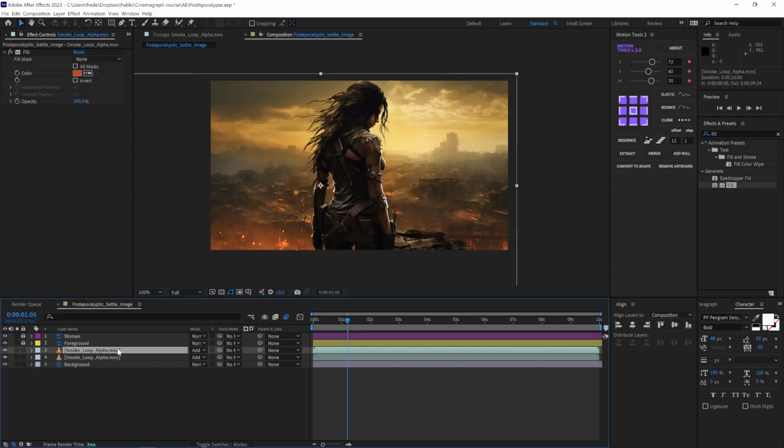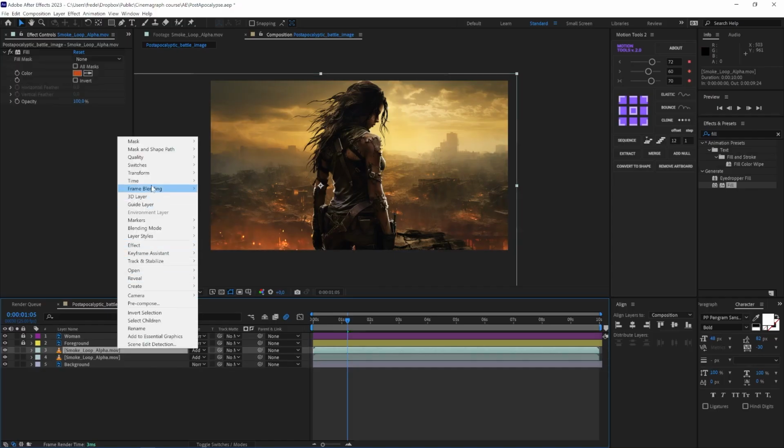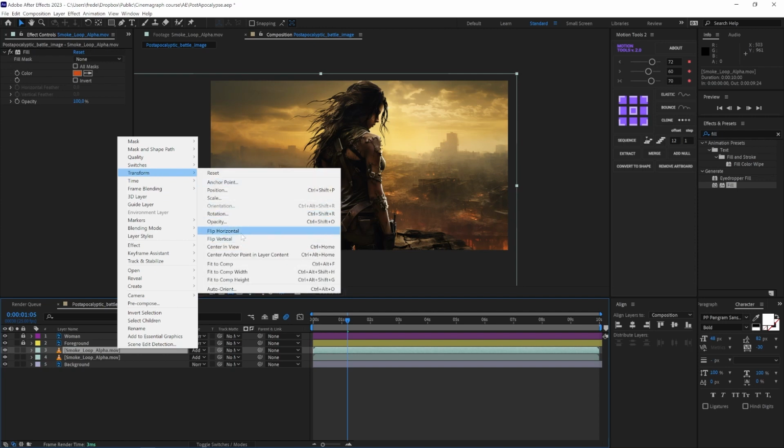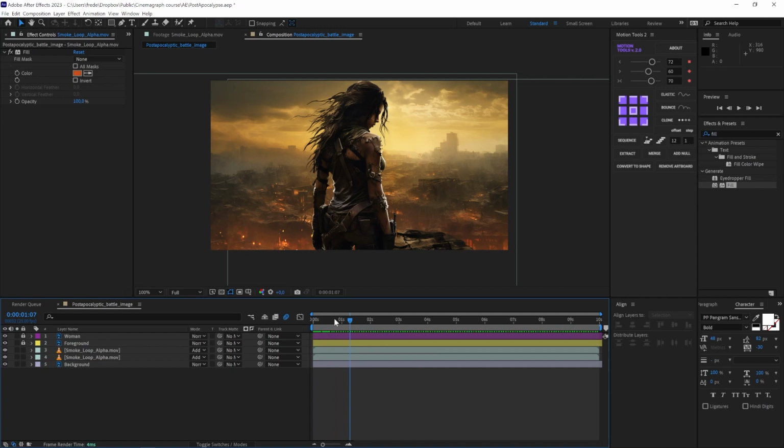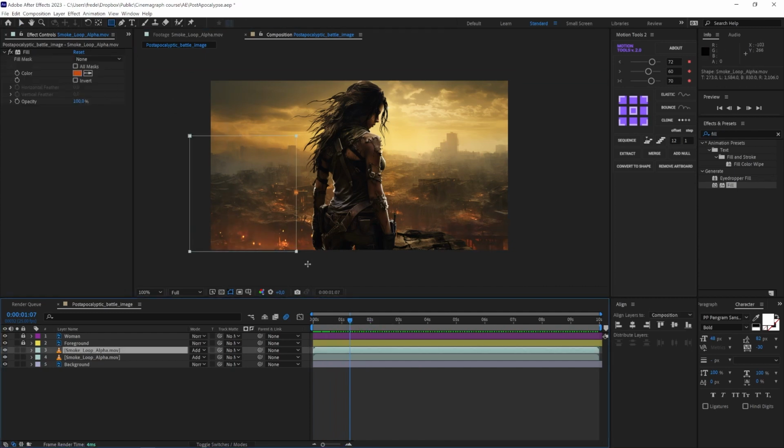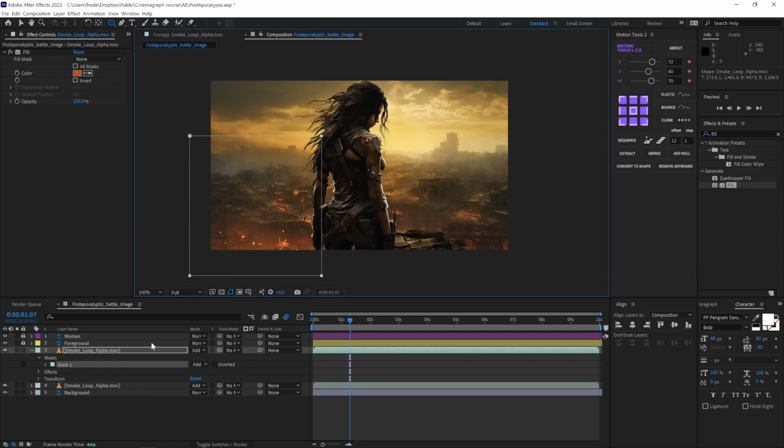Control D to duplicate, right click, transform, flip horizontal, just move it over here. So let's add a mask to this. Let's mark the layer, draw a rectangle, do like this. Right now it's masking this area, but I want to invert it. So now only this area over here is visible.